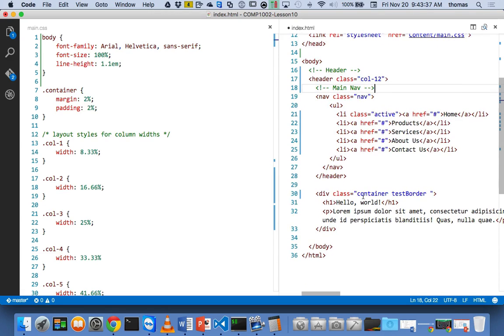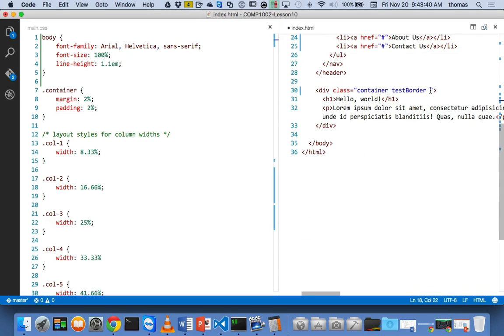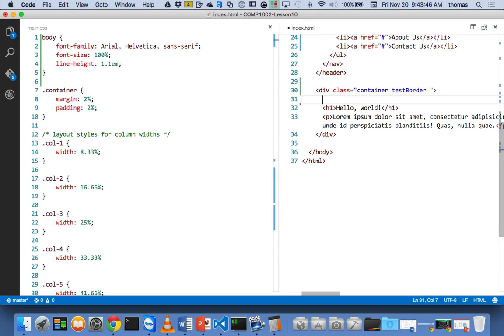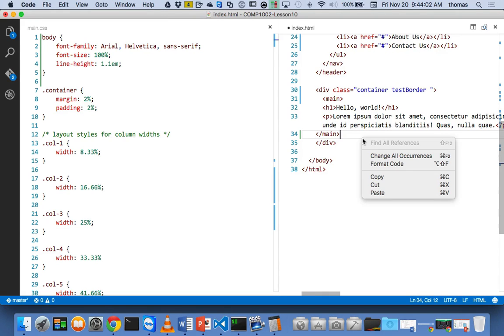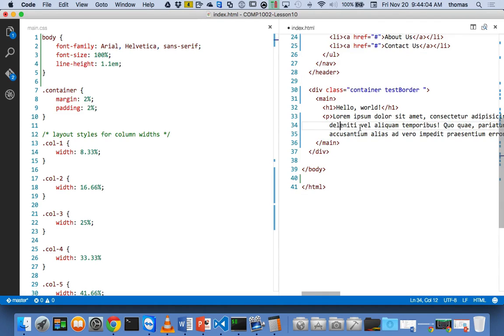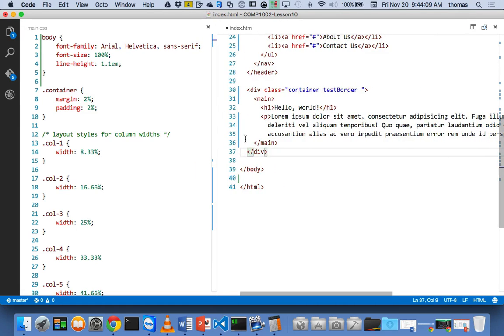and then down here I have my container with my test border on. But my container really should be around my main. I want my test border to be around everything, right? So I want my main element to kind of surround this stuff that I've got going on here, right? So I'm going to kind of take my main, cut it, and put it down here. And then I can right-click in Visual Studio Code and say Format Code to format it a little bit better. That's what I've done there. Let's just kind of move this over to the left a little bit.